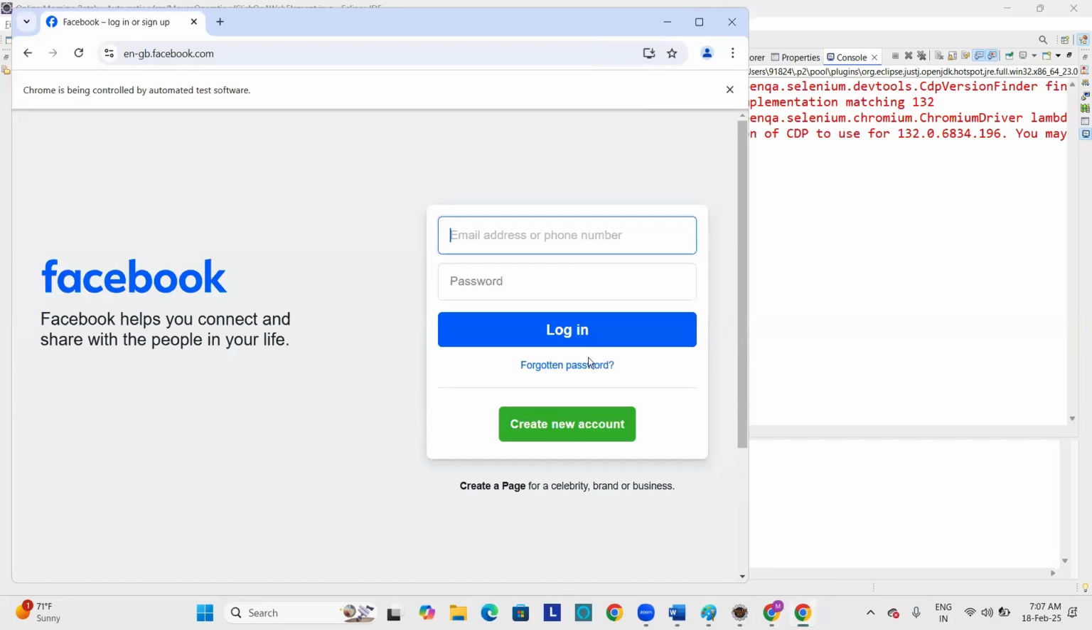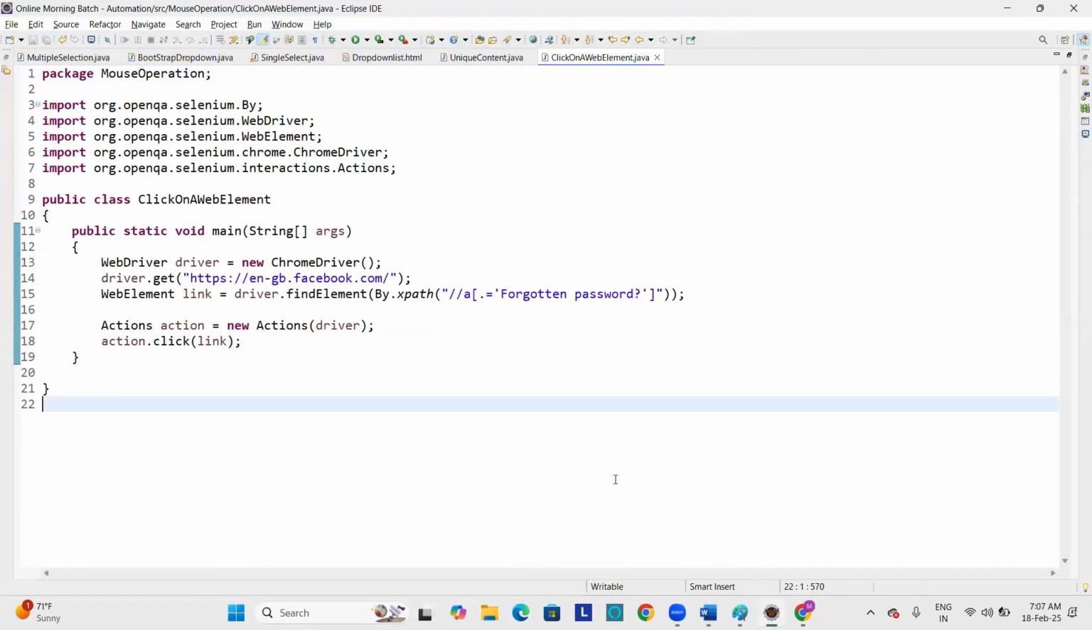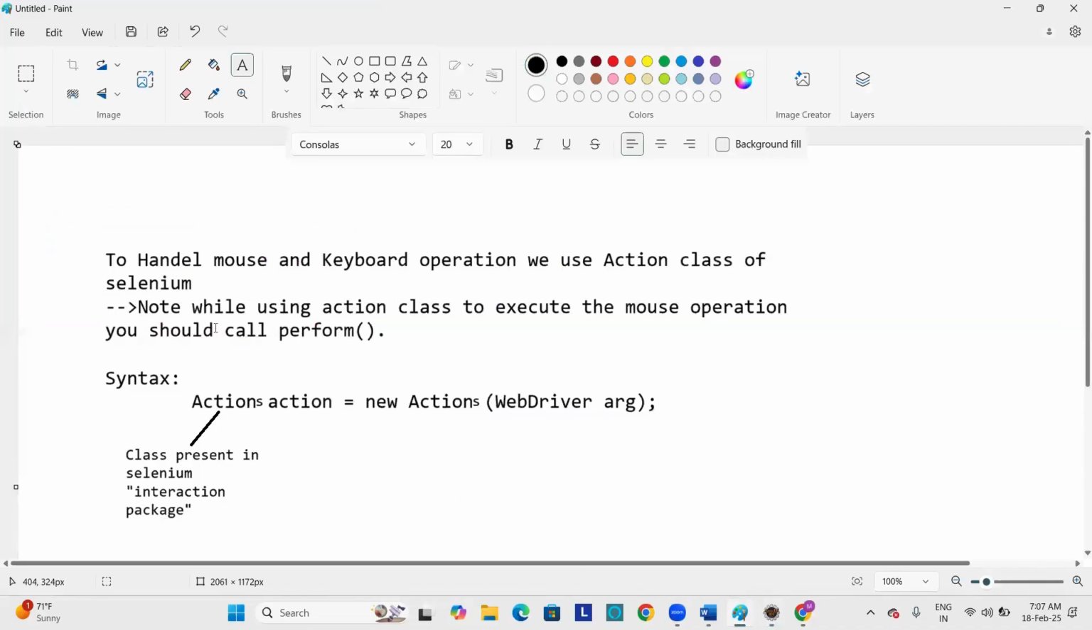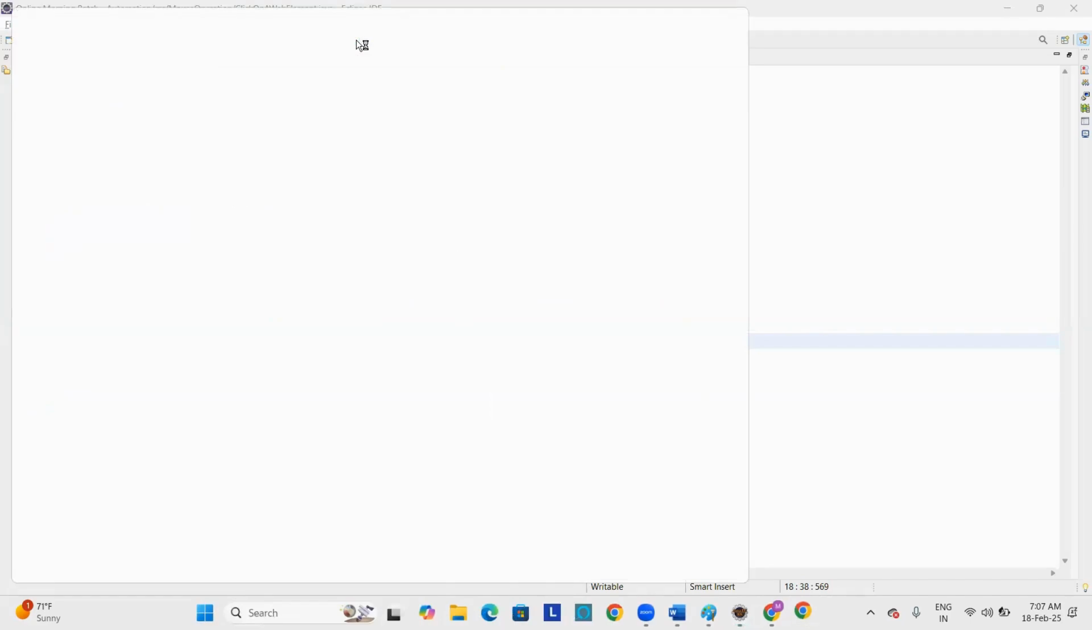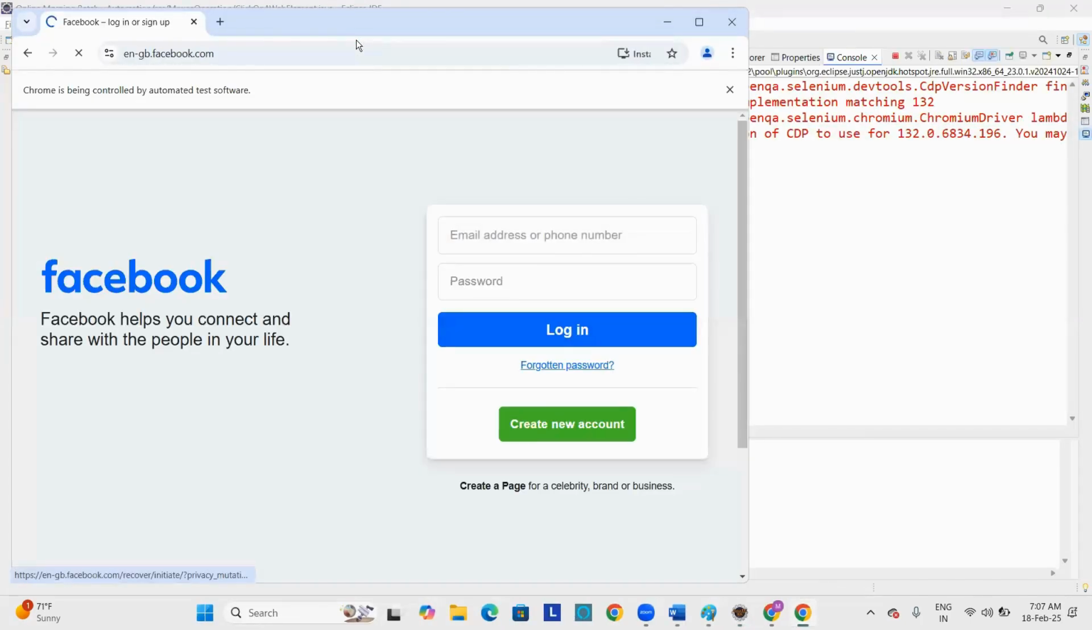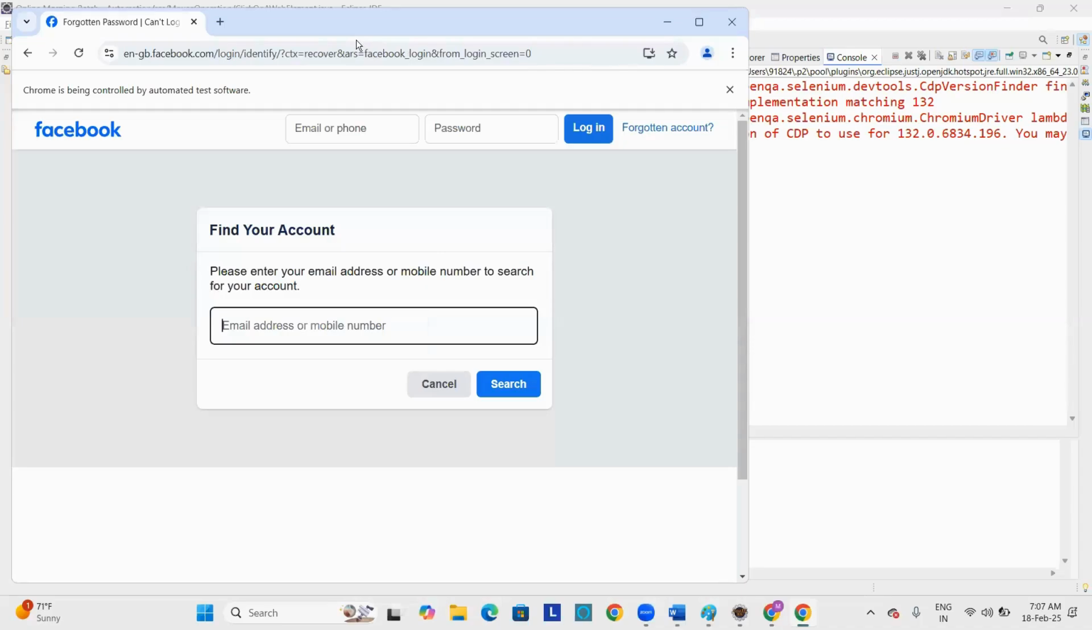Okay. Why has it not clicked? Can anyone say? Should we call the perform method to do that? Correct. Many times people do not call this method. Only after calling that method will it work. If you want to perform that, you have to call that method. Clear?